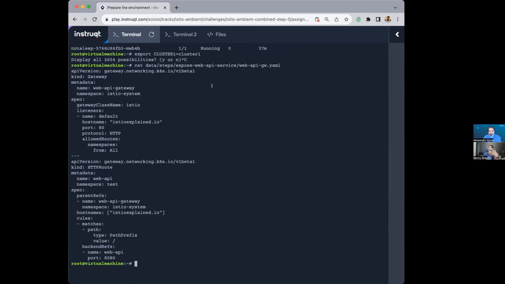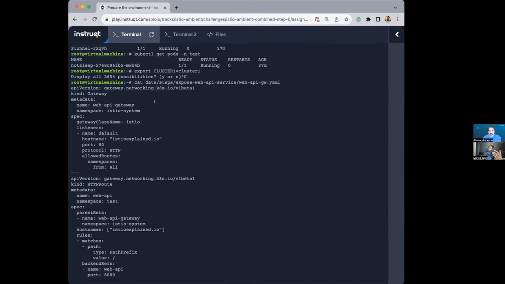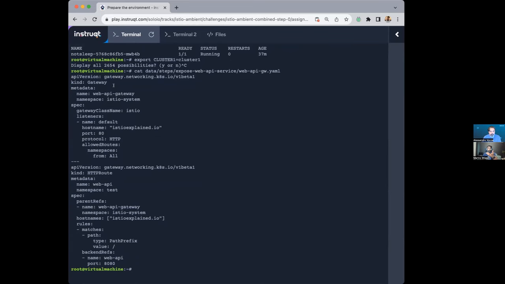I'm actually sharing the mechanism in which I would expose the web API resource. And if you notice, I would have used the Istio ingress gateway to do that, but I'm actually using the Gateway API spec. And if you notice, the API backend is a Kubernetes API backend. It's not an Istio backend. But if you also notice here, it's being deployed inside of the Istio system namespace, and the gateway class name is Istio, which means I am telling Kubernetes to use Istio's ingress gateway to listen for requests coming in to istioexplain.io on port 8080.